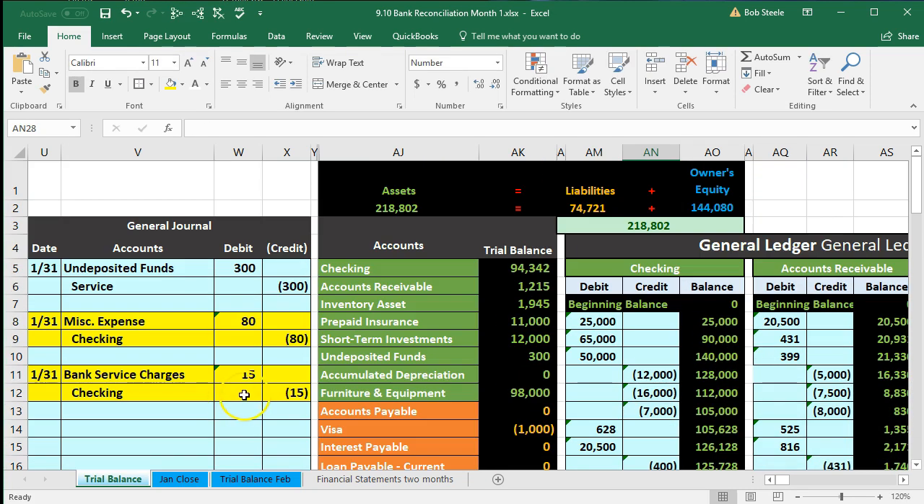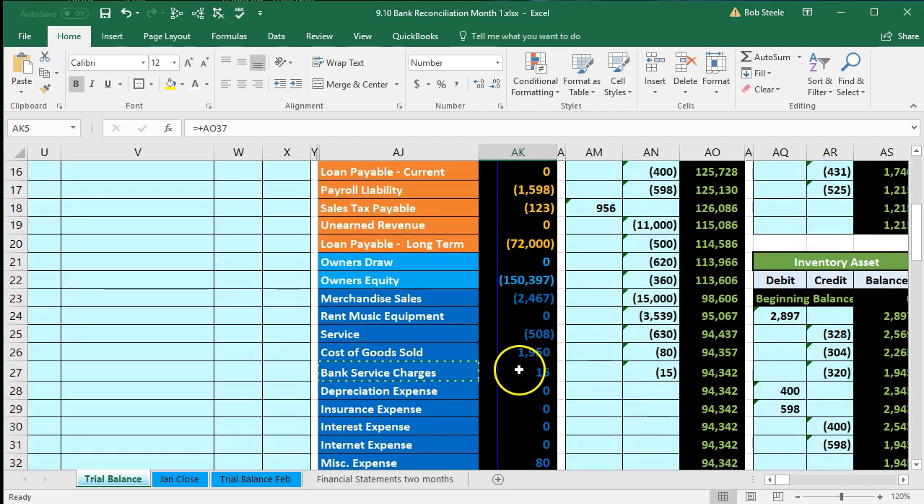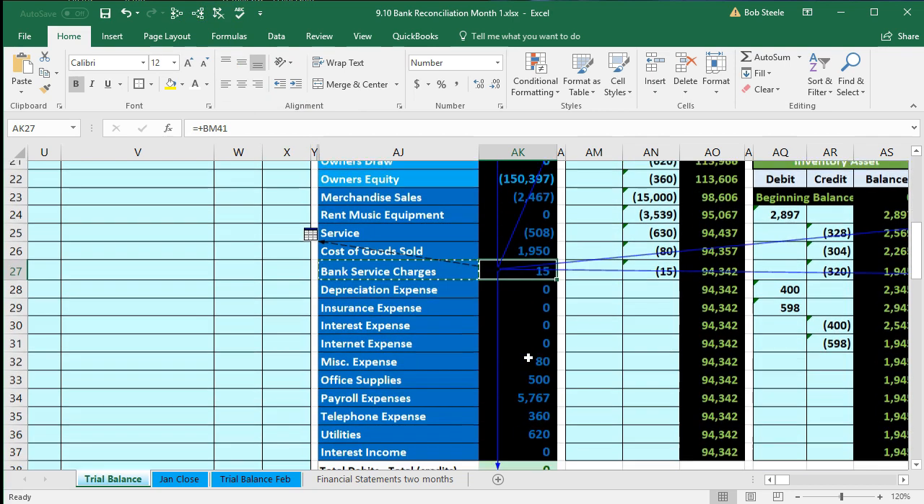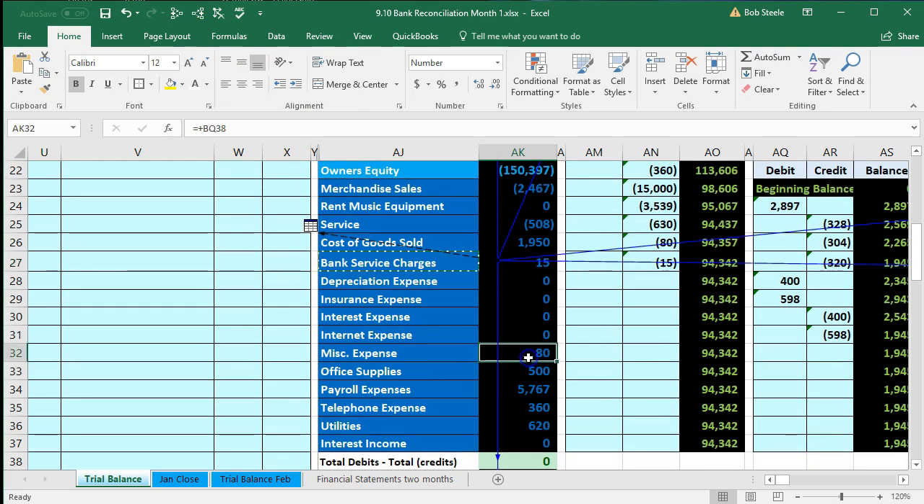Now we're going to see what the effect is on the financial statements. We see that we adjusted the checking account here, so I'm going to point to that on the financial statements. We also made an adjustment to two expenses, one to the bank service charges, which I'll point to on the financials, and one to miscellaneous, which we'll also point to on the financials.